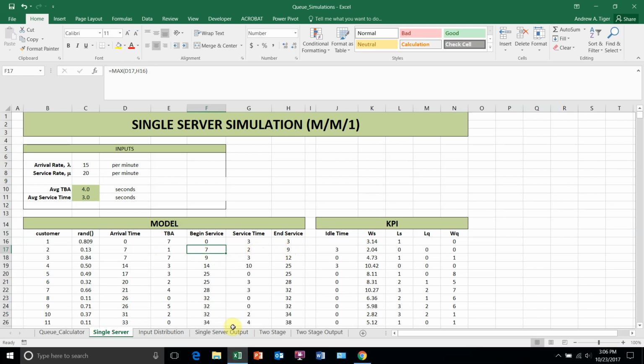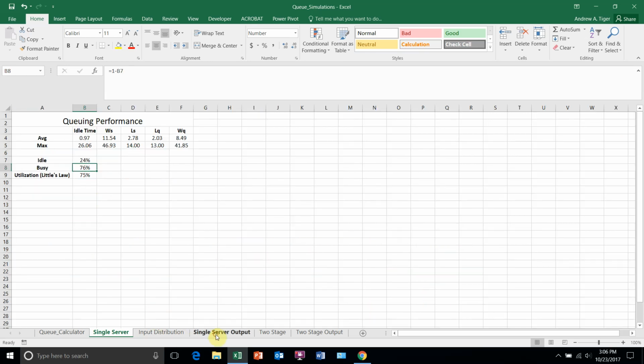Once you have those, you just copy these formulas down, and then over here I can calculate the total time in system. That's what WS is. It's the time in the system, the time that they end minus when they arrived. These are a little bit more complicated. We'll talk about those in class, but this is the time and the number of people in the system, and this is the time in the queue. Once you have these, I'm going to go to the output.